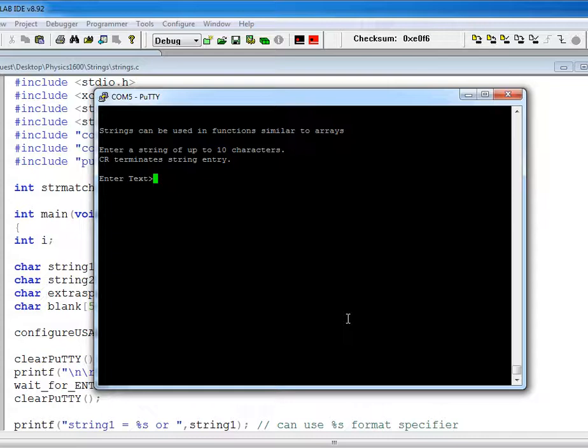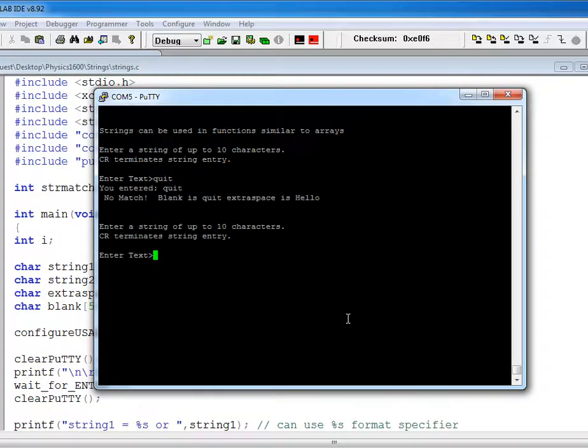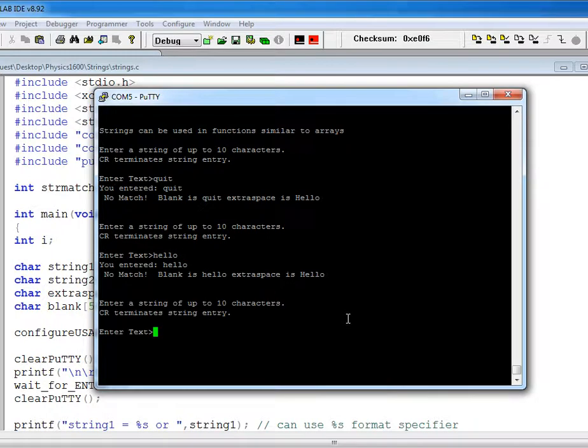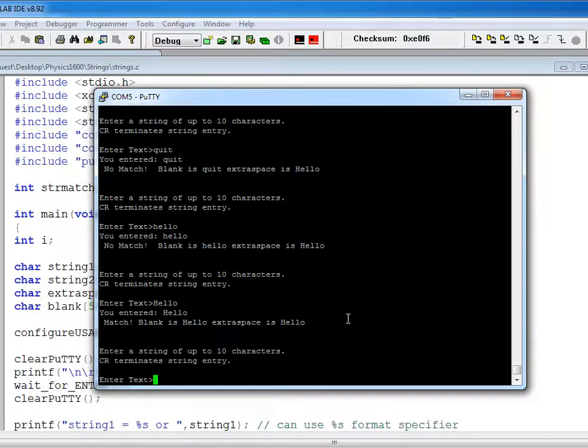So I want to put in some text here. So if I say QUIT, it says no match. Blank was quit, but what I'm comparing it to is hello. Let's try HELLO. Okay, it's not a match because it's case sensitive. Lowercase h is not the same as uppercase H when you're comparing two letters. hello. Right? That is a correct match.